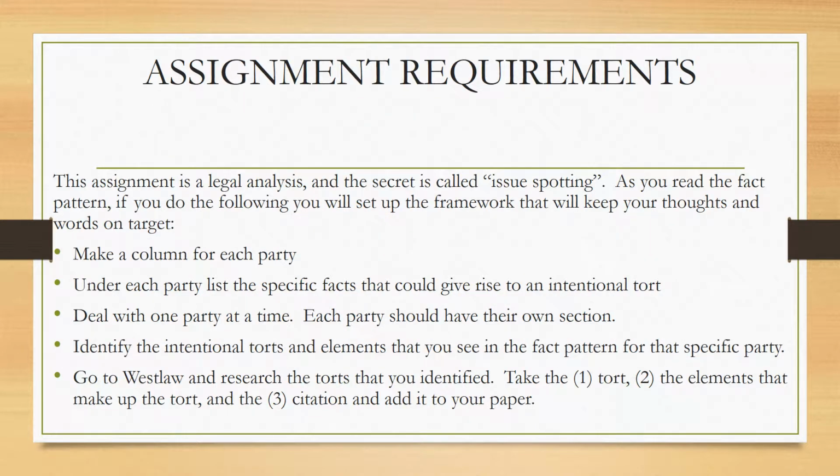So the requirements for this assignment are quite simple. It's a legal analysis, and the secret for doing any legal analysis is called issue spotting. As you read the fact pattern, if you do the following, you're going to set up a framework that will keep your thoughts and words on target. You want to make a column for each party.